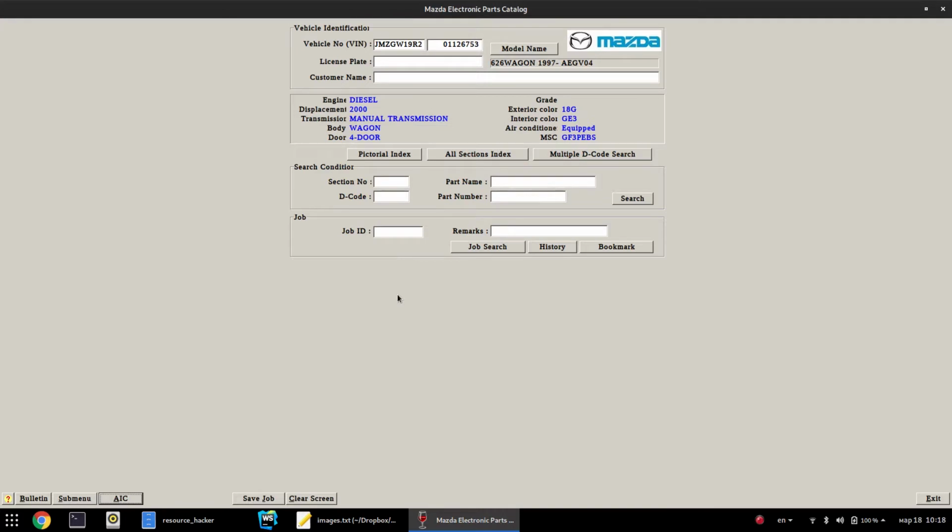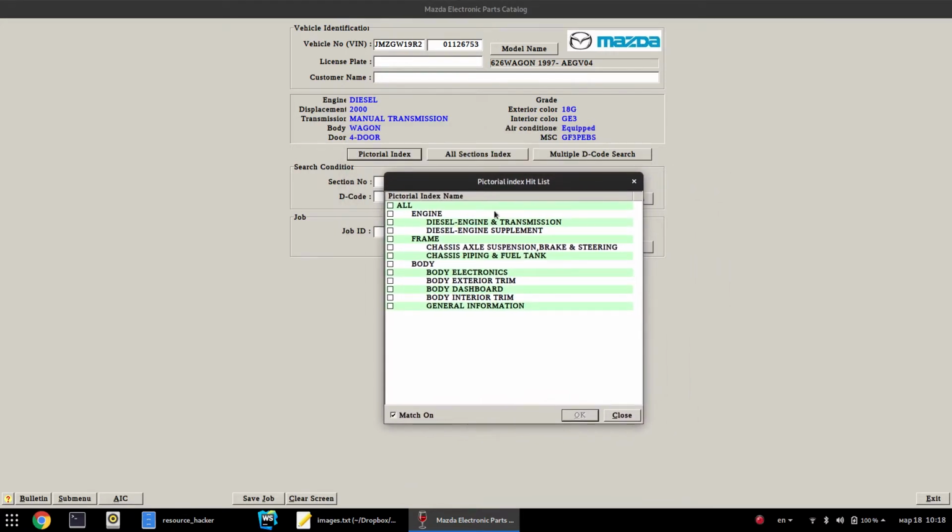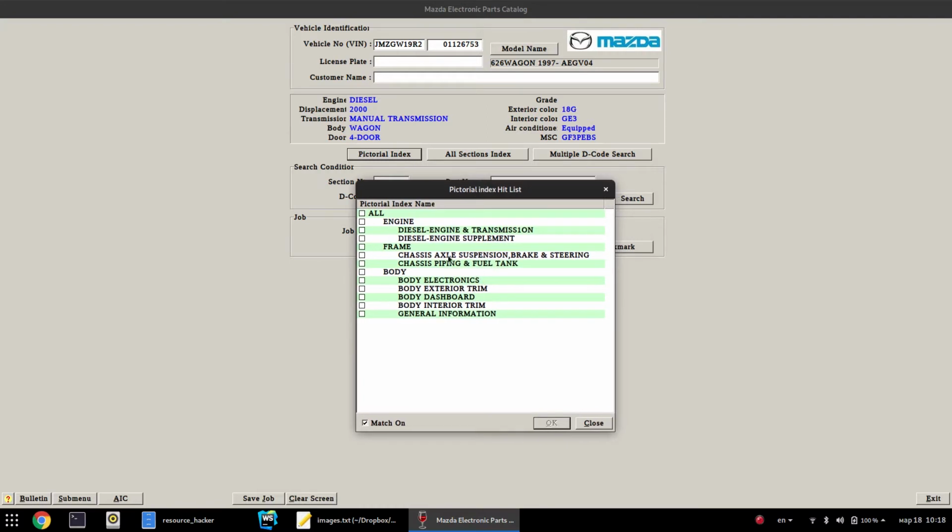Now you place your VIN number in the EPC, and you want to find a certain part. There are multiple ways to do that. You can search or you can use graphics. I'm first going to go with the graphics way. Now you choose whatever you want to search for.